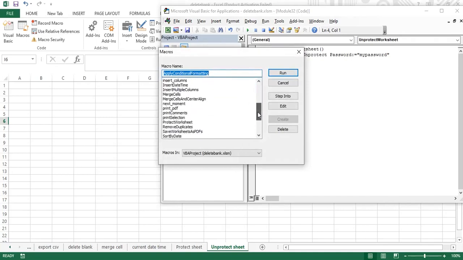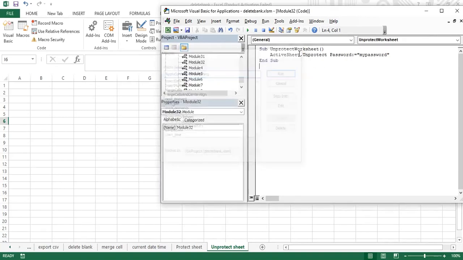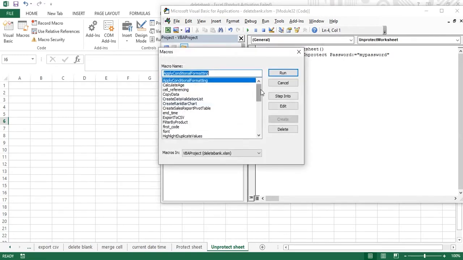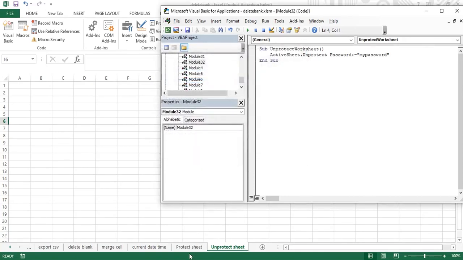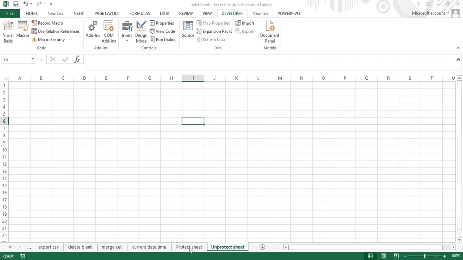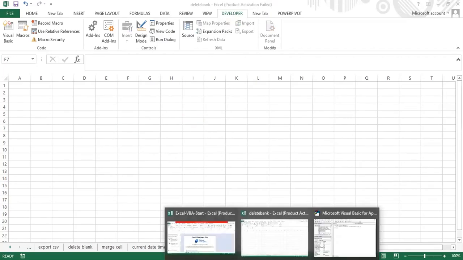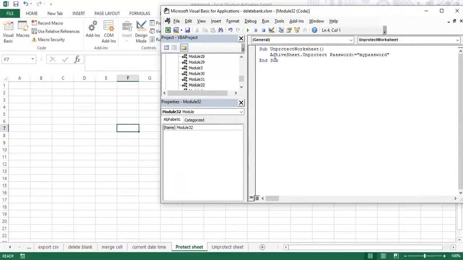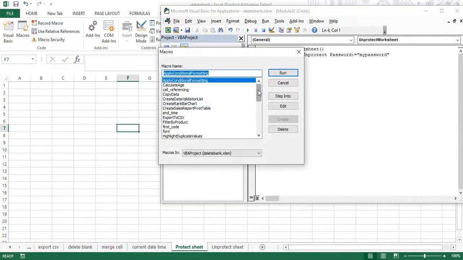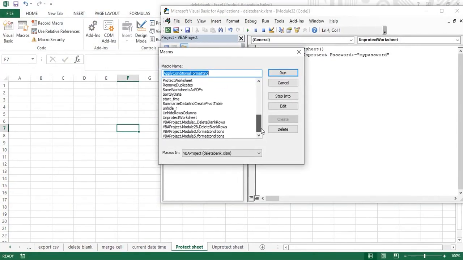Let me save this one. First thing, you have to press Control S, so that will save, and run from here, or you can go to the Macros option. Now you can see, let me wait. Yeah, I want to unprotect this one. Active sheet means this sheet is a protect sheet, so that's why I want to unprotect it. Here is the unprotect worksheet, not the rows.